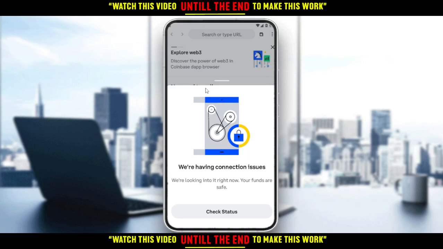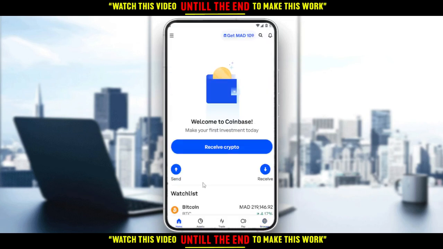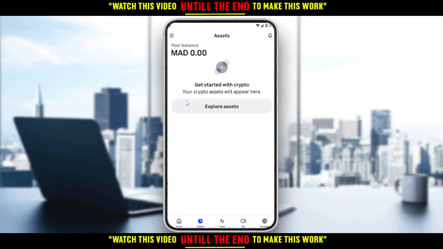Then enter the amount that you want to deposit, and they will send you a code. Just enter it, review your order, and then submit it, and you'll find your assets or your money right here in your assets.